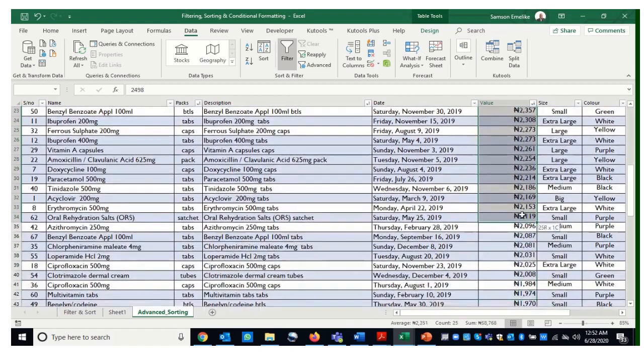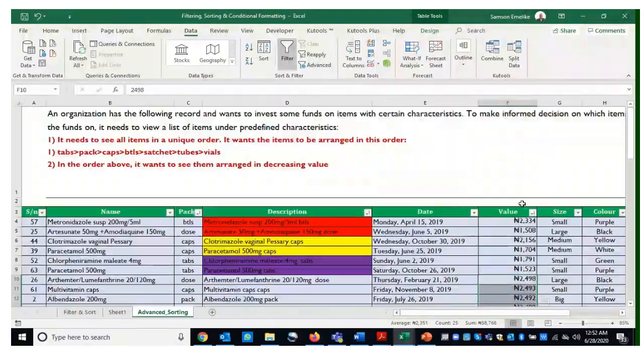What a beauty. All right, so this is advanced sorting techniques that Excel can really help you to do and work around your data. I hope you have found this video interesting.